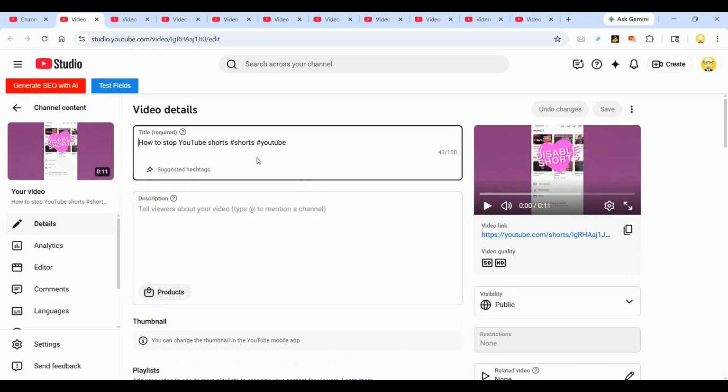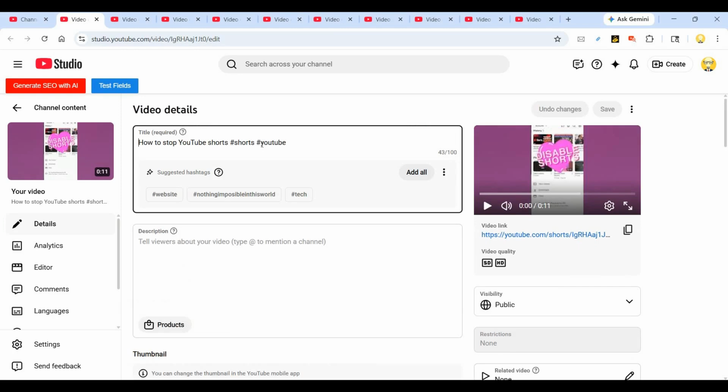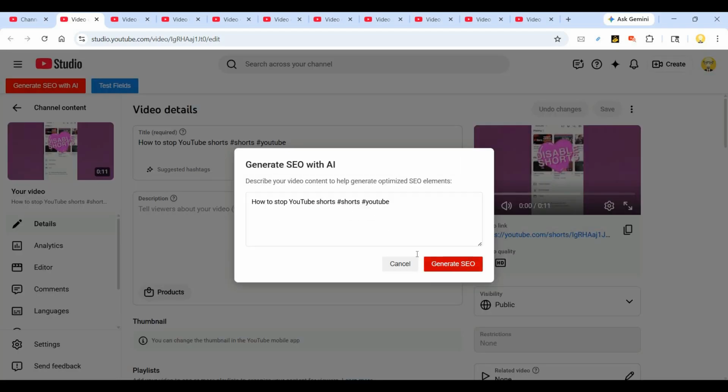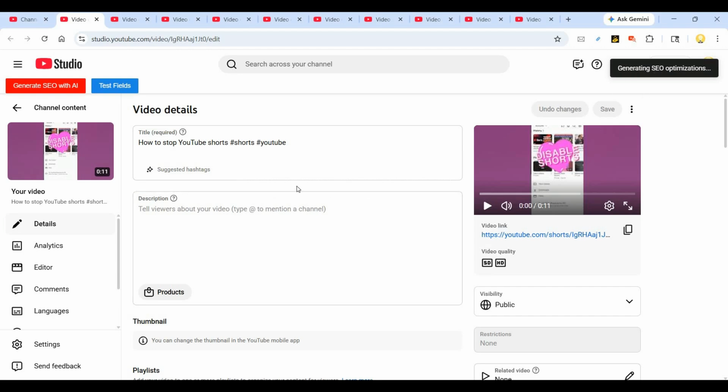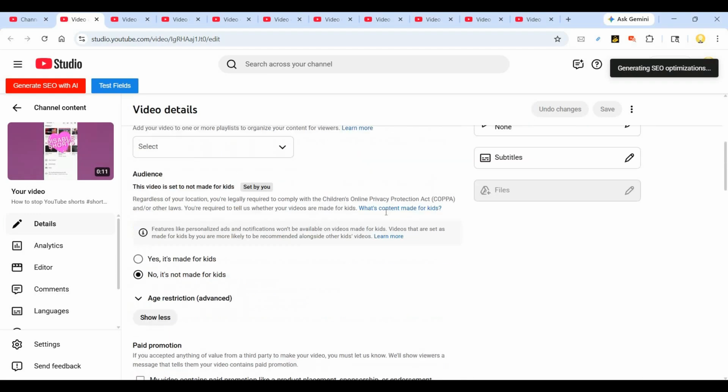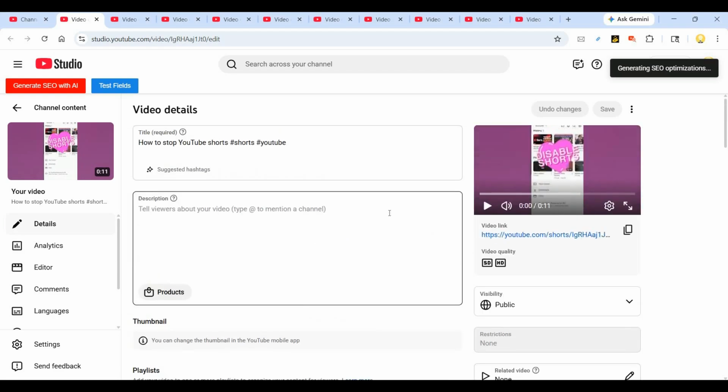Okay, now I'll just copy the title. This is the title that is required. So I'll just copy the title and I'll say generate SEO with AI. Okay, I'm just going to put it here and say generate SEO. Now it is generating the SEO optimizations. It will generate the title, description, and it will also generate the tags for me. So let's see how it works.